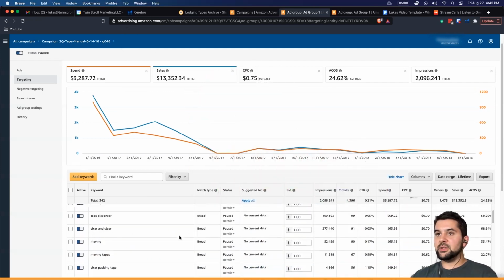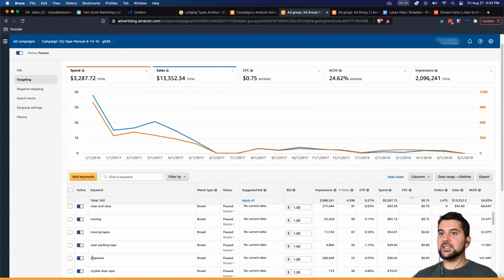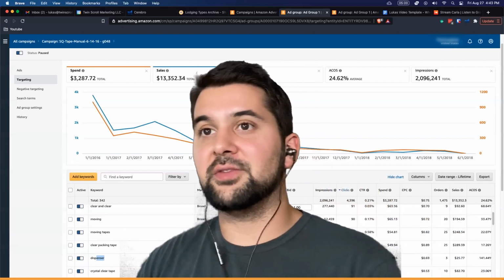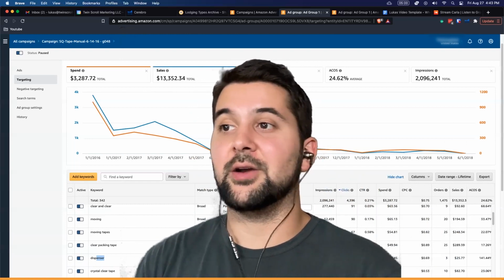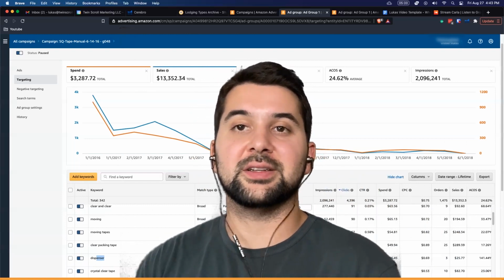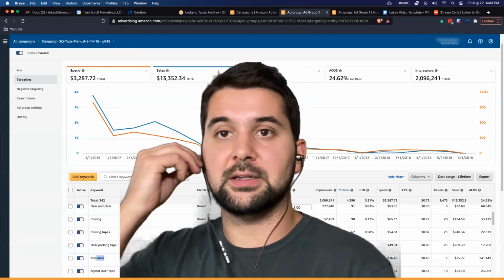But if we dive down a little bit further, we see that we have "dispenser" broad match at a $1 bid, the same as all these other ones, 0.03% click-through rate, where our average for this campaign is 0.21. So pretty atrocious. 53 clicks, only 3 sales at 141% ACoS. I would go as far as to say, look, we've got 342 keywords. We want some of those to get more sales. I'm going to go ahead and pause that, or just bid it down to the point where you're getting such a small amount of traffic, it doesn't really make any difference.